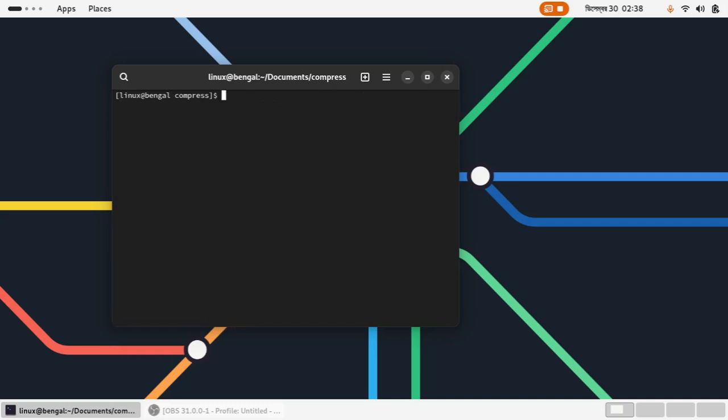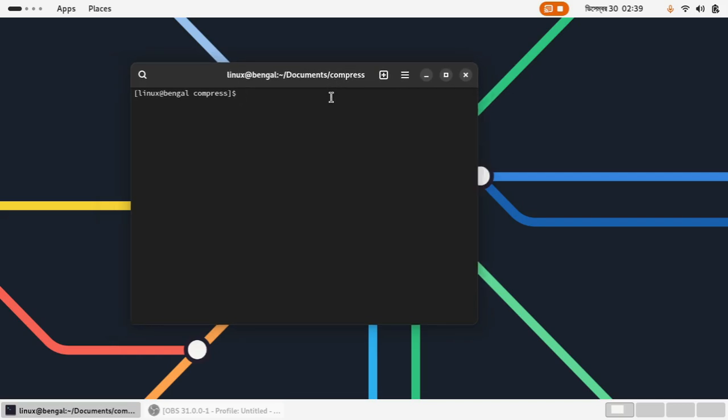Now I want to know the background processes that are running on this system. Let's check it. There is a command called ps. So let's check it. There is bash and there is ps. These two things are running.